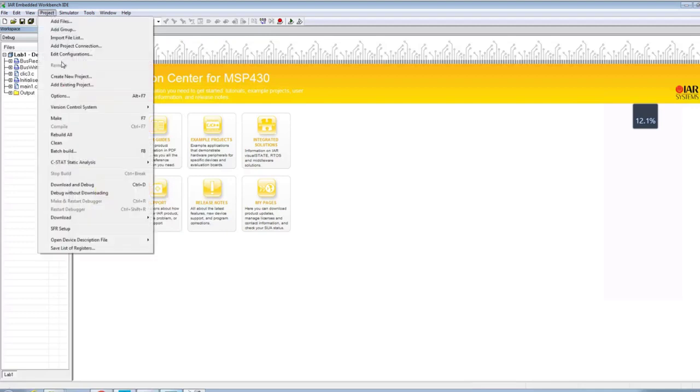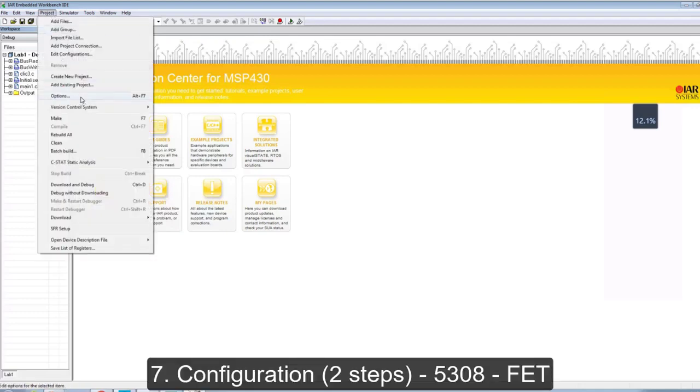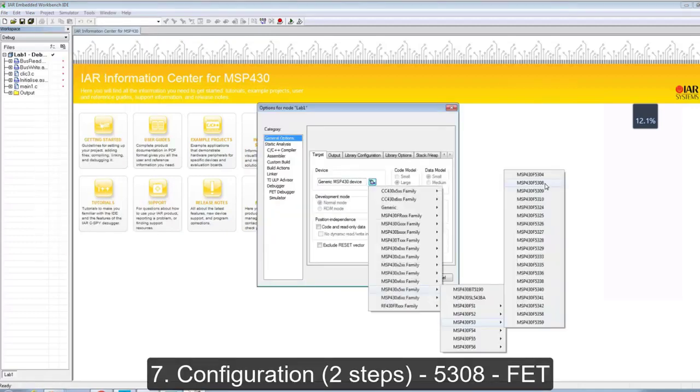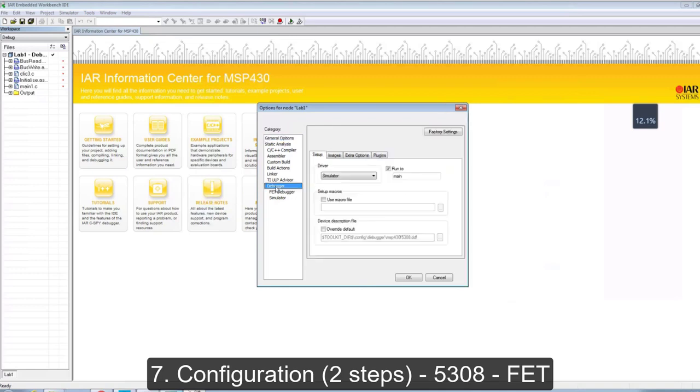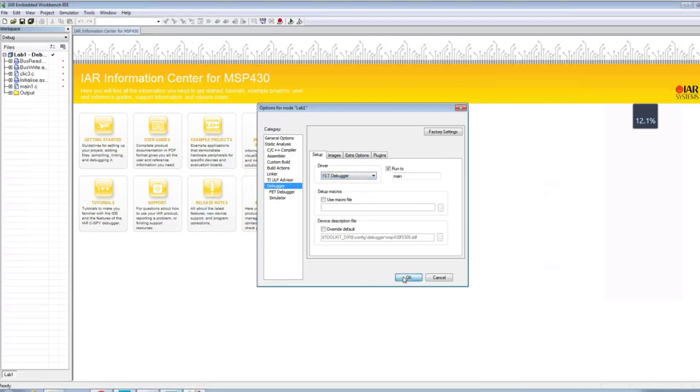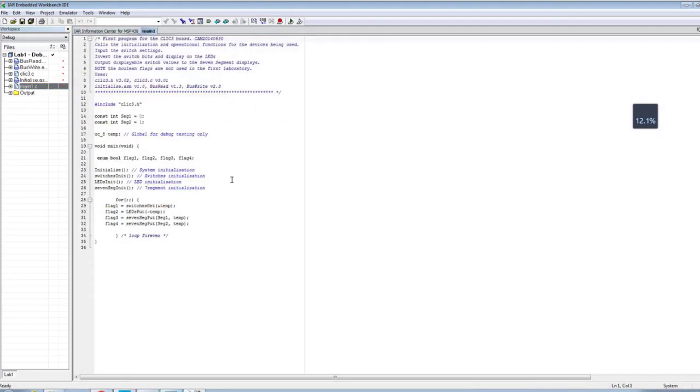After that, you need to configure your board. And then you need to choose our 530 add. And then we are not done yet, don't close it yet. Under the debugger category, what you need to choose is FET debugger. And then click OK. And then you can check the source file by yourself if you are satisfied with it.